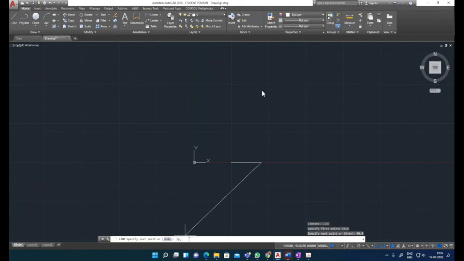70, 70. Are you able to see it? Yes, sir. Now, as I told you, you can close this by clicking, or you can write C here. So initially we used the absolute coordinate system here. Okay, this is clear.